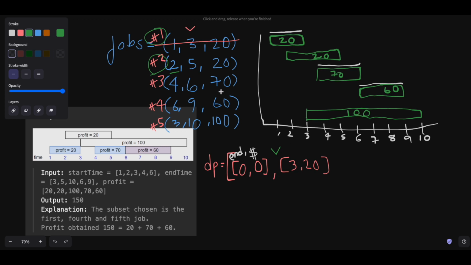So the current profit, which is going to be 0, 0 index profit is 0, plus the current profit 20. It does not beat the rightmost profit, so we skip. We don't do anything. Nothing to be done here. So we did not use this, nothing. We're on the third job.